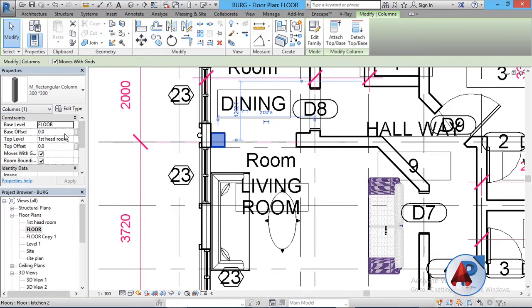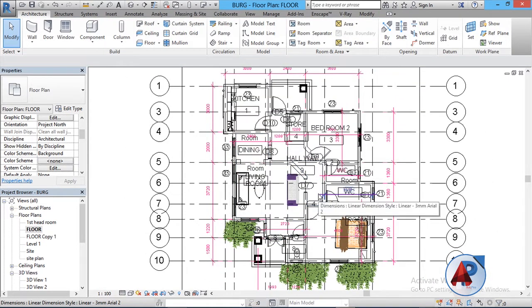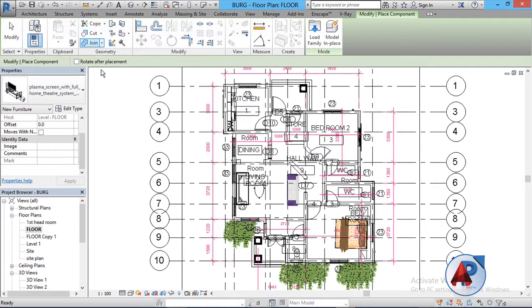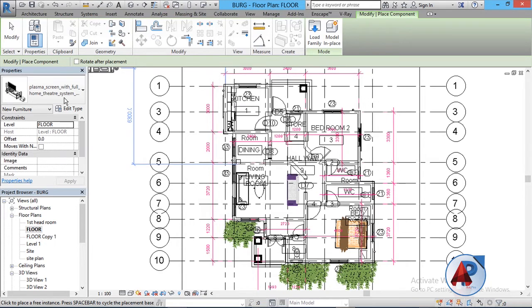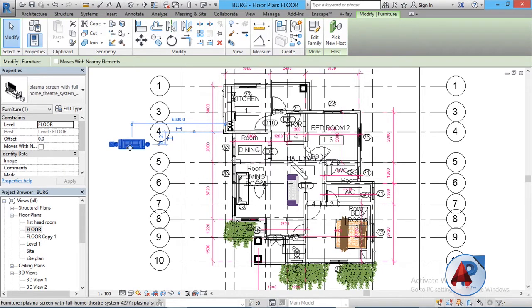I can equally make changes if I want to. I can change the top level, I can modify it. What the properties bar tells us is the properties of a particular element that we picked. For example, if I pick the component here, it's going to tell me the properties of that particular component, and I can make changes. Maybe if I already placed this component, I can equally change it from the component under the properties bar.